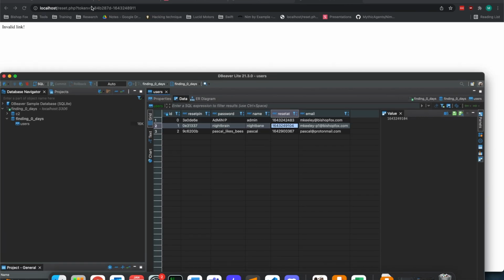We can see that our values don't match up, right? We have a 1 and a 1, we have our random string, and we have our reset at, which is totally different values. So if we fix our reset at, it should still not work. Yep, perfect.